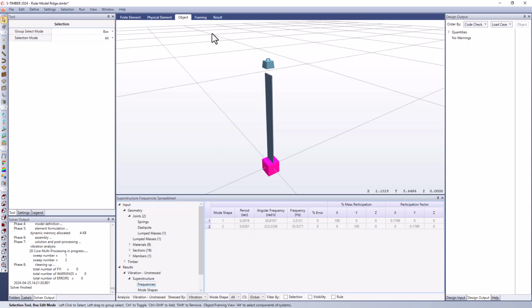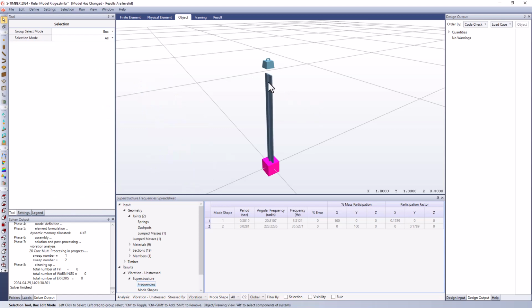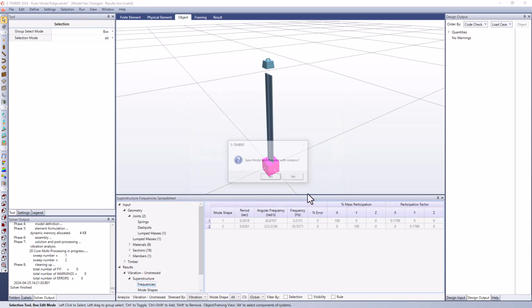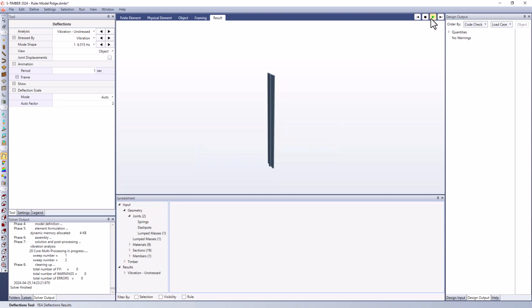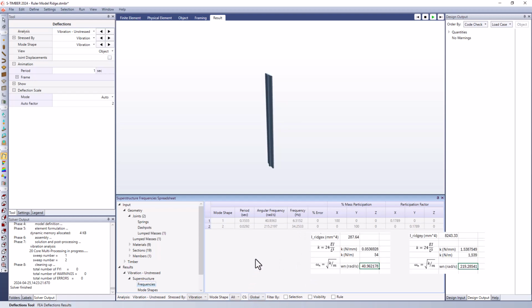And what we can do is we can change this section. So I can go from the rectangle section here to my ridge section, and you can see now I've added that ridge in the middle, and let's just repeat that process of running the analysis. Once again, we can see our oscillations in the direction of each mode shape that it's participating in each axis, and I can scroll down here through my results and look at all of my modes.